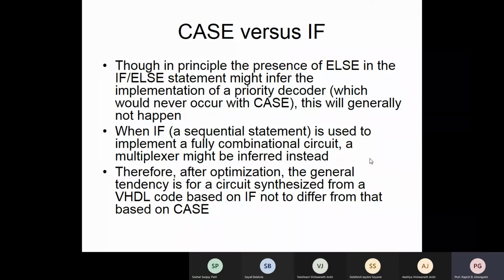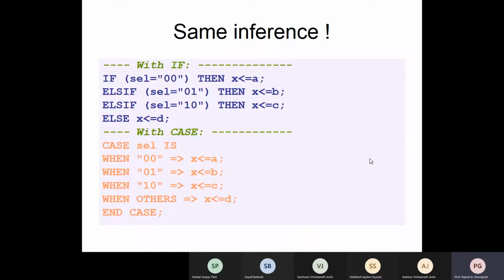All right. Therefore, after optimization, the general tendency is for a circuit synthesized from VHDL code based on if not to differ from that based on the case. So generally, the synthesizer will keep the inference of the two things in a similar manner. Same inference as we can see with if as well as with case. So if sel is equal to 0, then X is assigned A, else if sel is 0, 1. So this is a multiplexer, as you can see. With case also, a similar kind of construct will be inferred. All right, exactly the same inference will be there.